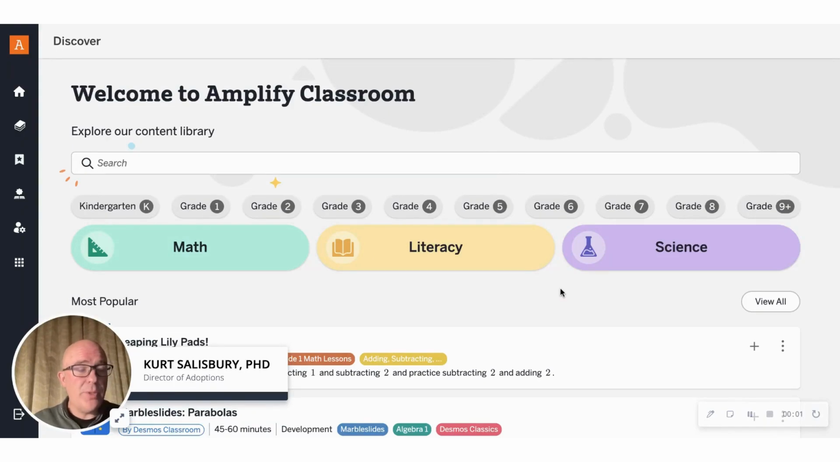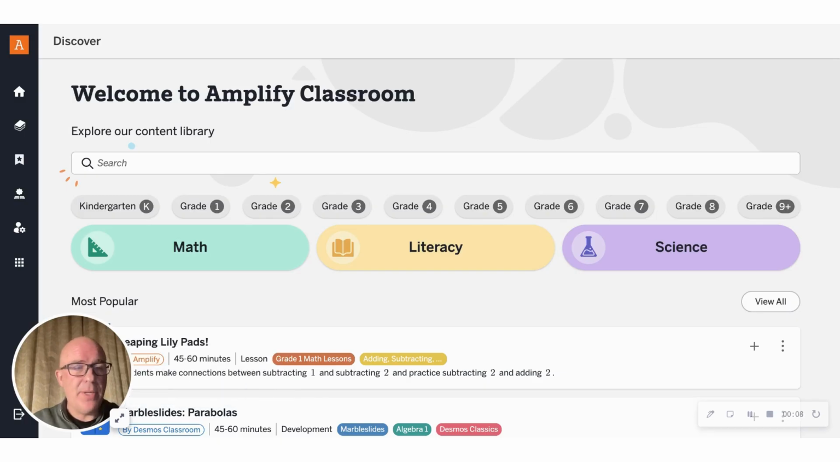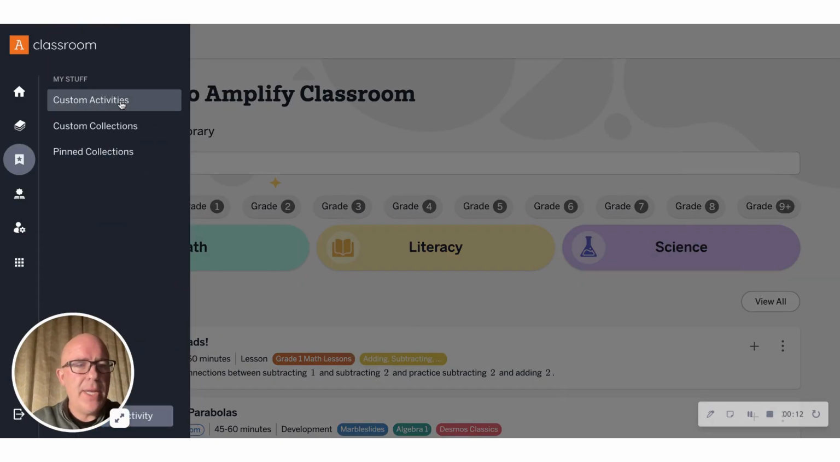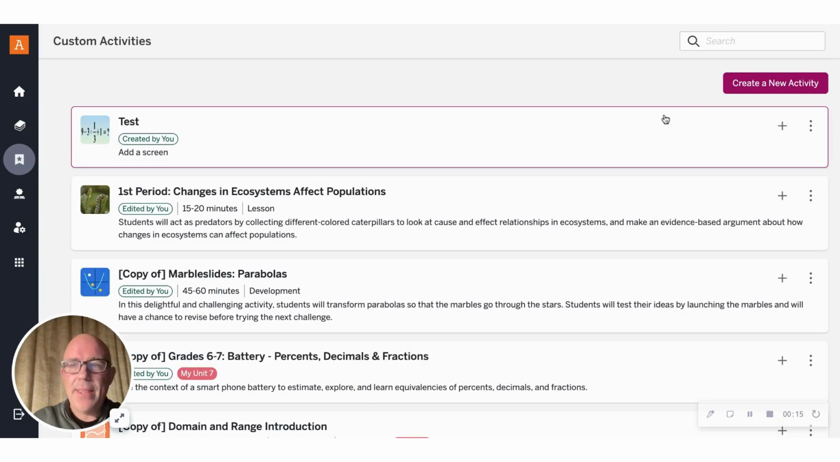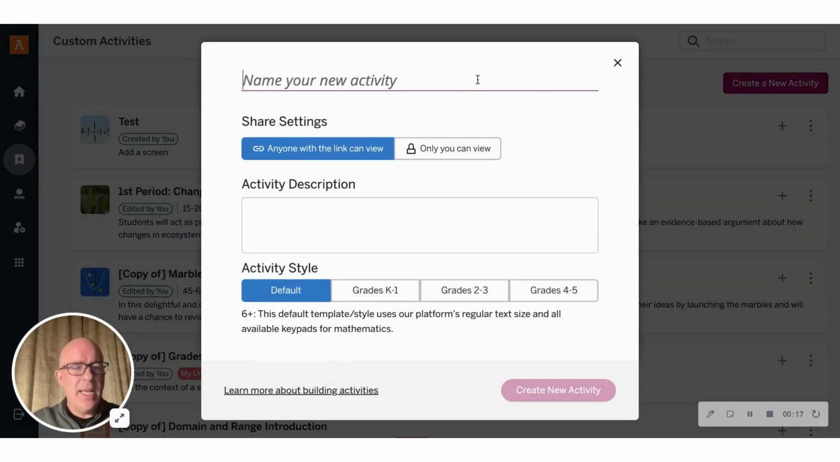In this video, what we're going to do is use a few more components that we haven't used yet. We're actually going to use some tables and graphs to create a screen in Activity Builder. So I'm going to go back over here to my stuff on the left, hit Custom Activities, and then hit Create a New Activity. I'm going to just call this one Tables and Graphs.